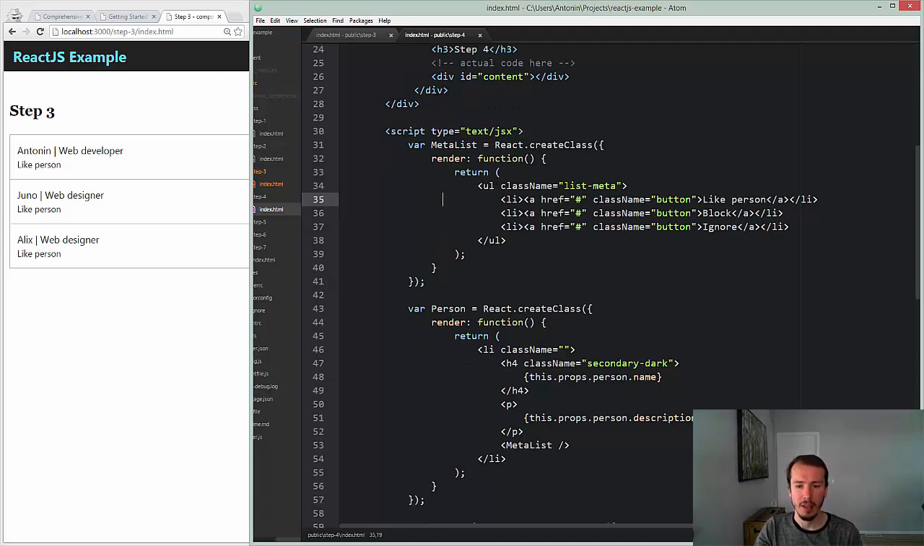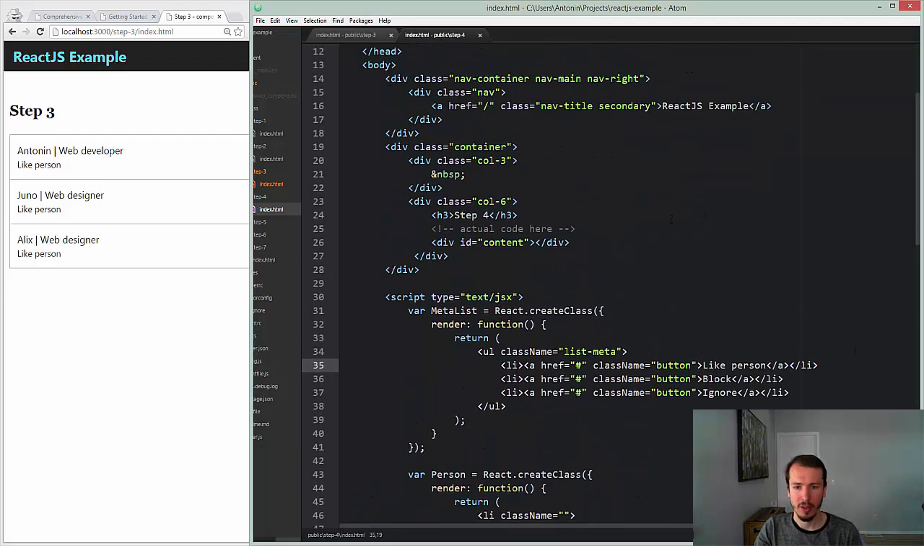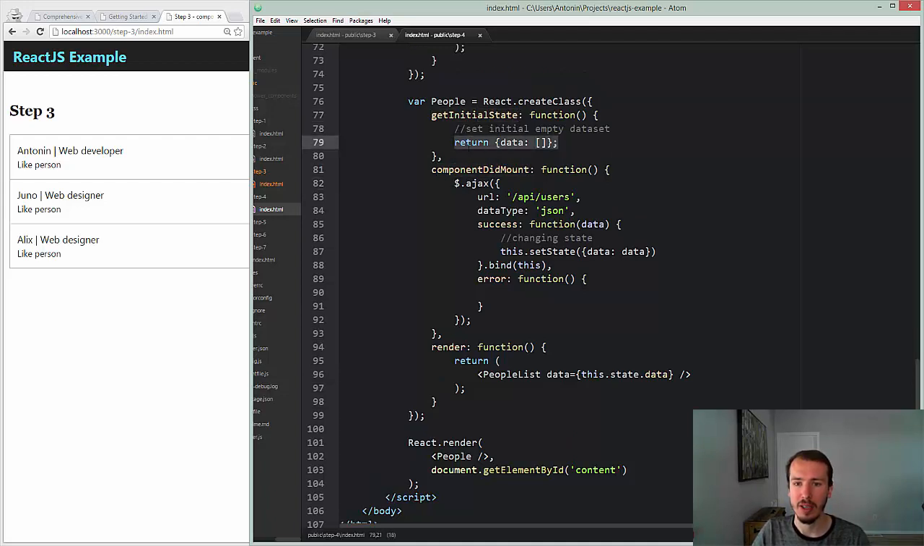Anyway, so let's start on the bottom again. So we have this ID content. We're rendering people here, a little bit different. So you know how I told you that React has these special methods that it accesses inside of your class object? So render was one of them, right? But it also has componentDidMount and getInitialState. getInitialState is basically setting your data, and componentDidMount is basically once it's rendered and ready to be used, what do you want to do?